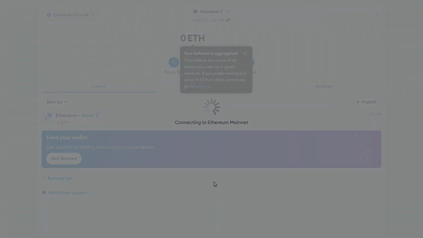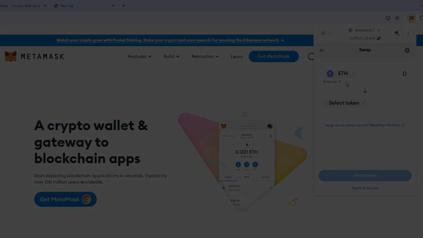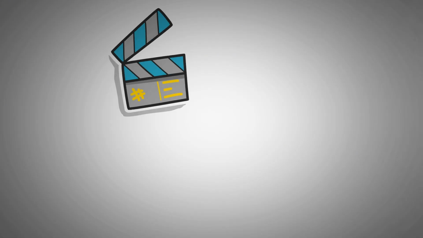And that's all. Now your MetaMask is created and fully functional. Go and enjoy the crypto world. So, that's the end of this video.